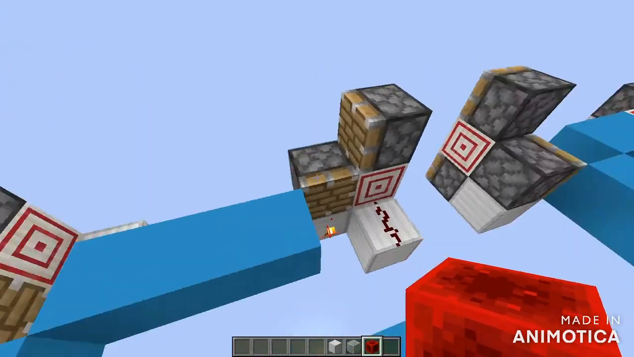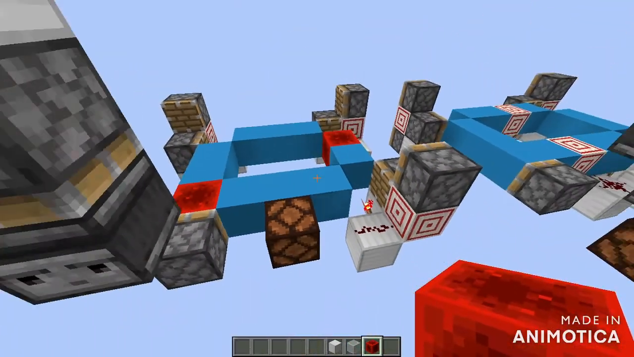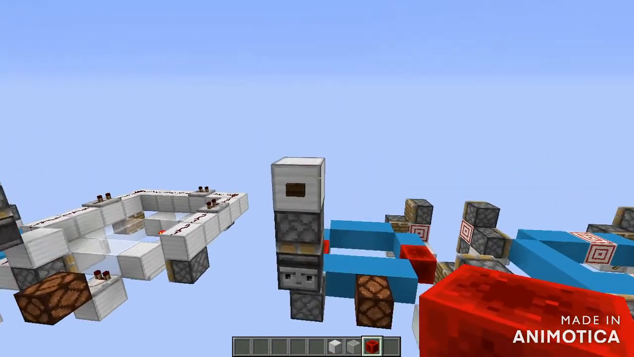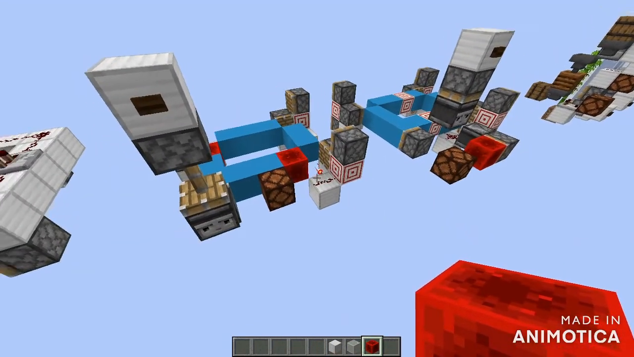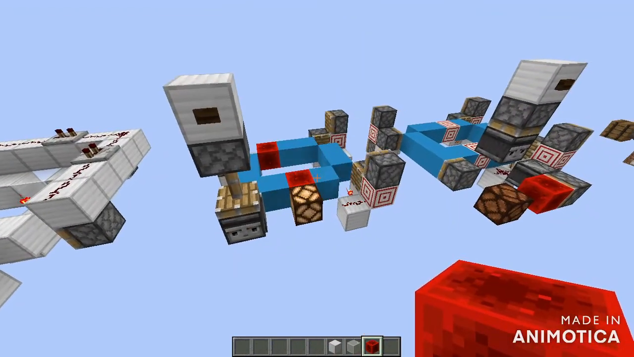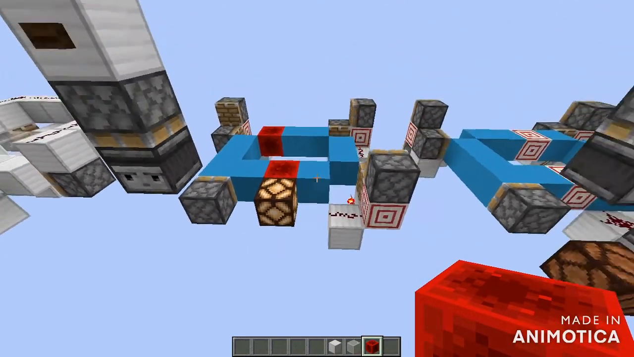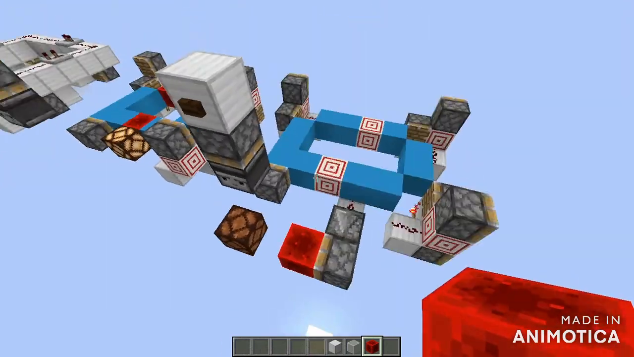Okay, let's actually just place a redstone block here so that it gets done faster. Okay, 1, 2, you can see it doesn't really break the piston-free tape, and it completes the circuit and lights up the lamp here.